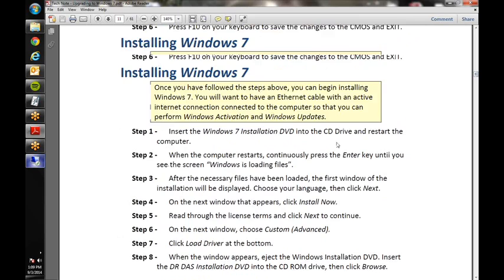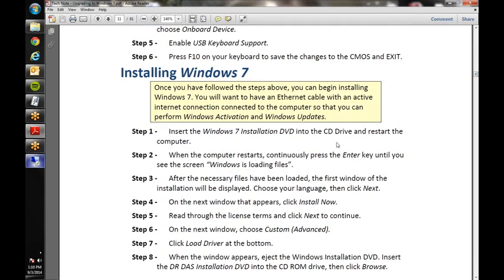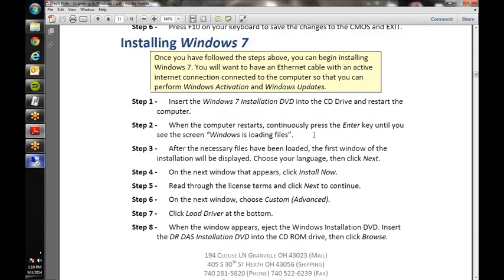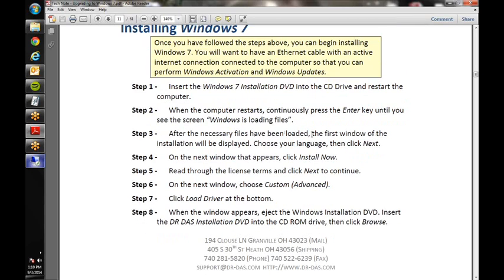And then you need to turn on boot from CD. It's not turned on by default, and if you don't have that on, then you won't be able to boot to the Windows 7 disk. This talks about that in detail here, but we'll try to just skim through everything. Once that's turned on, you'll restart the computer and continuously press the enter key, which will boot to the Windows 7 disk.